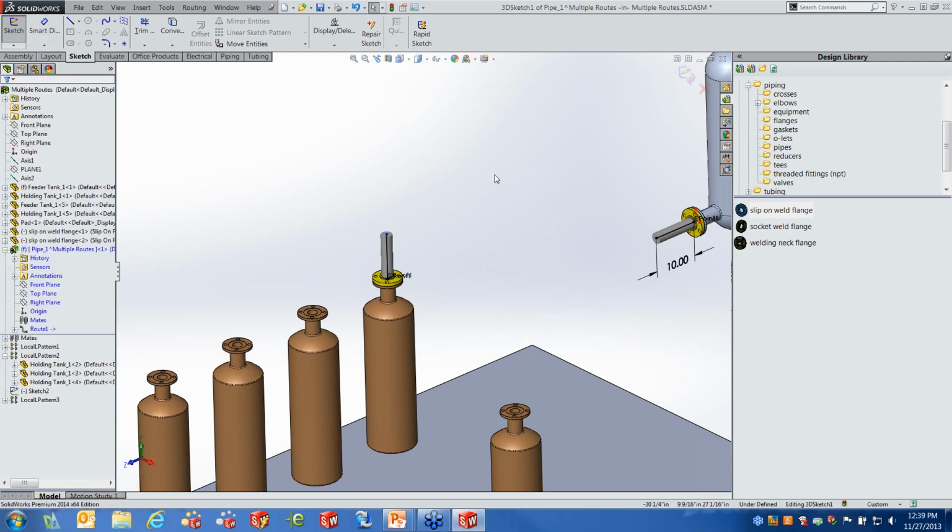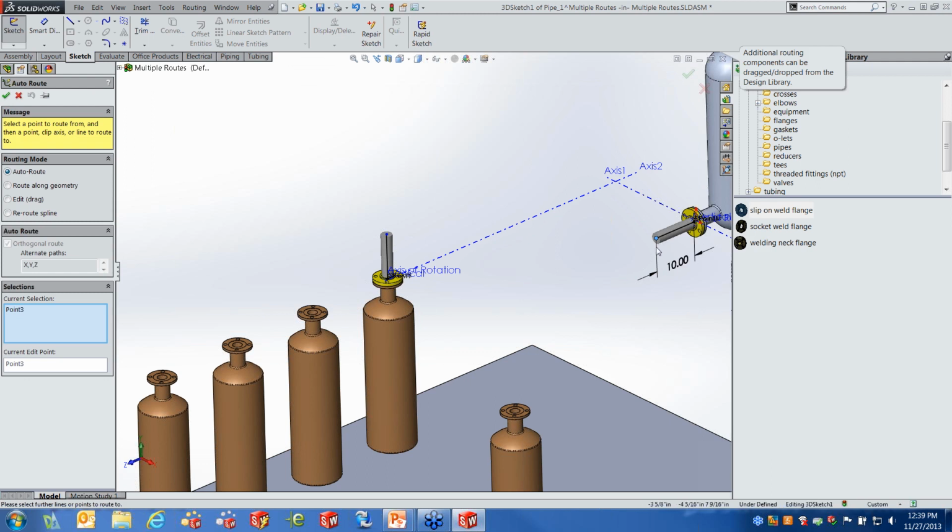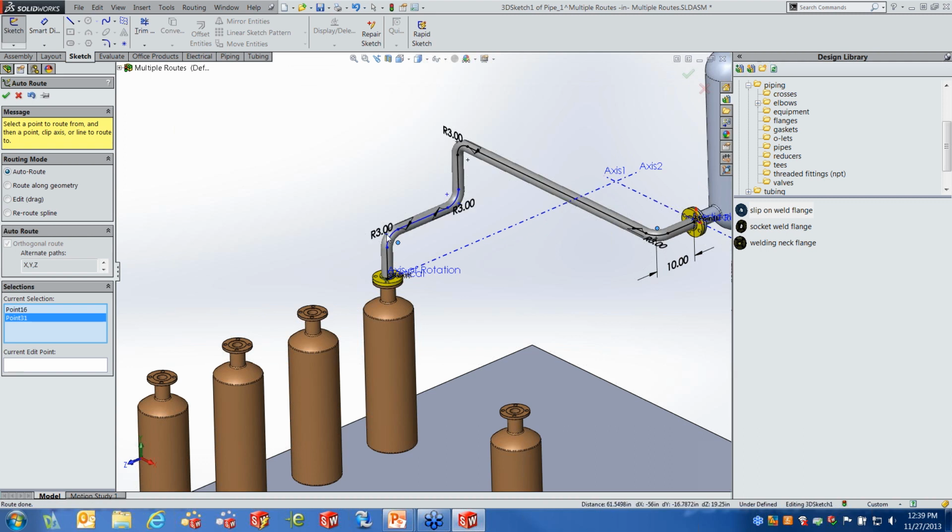Now, like I said, I can connect this with a sketch, but there's also another option called AutoRoute. If I right-click on a point within the route, there's an option to AutoRoute that allows me to select a second point or multiple points in which I'm going to connect it to. Now, this AutoRoute tool has multiple selection options in it. We're focusing right now on the original AutoRoute, which provides me an orthogonal path in XYZ direction from one point to another. If you don't like the path that was created, you can actually see alternate paths.